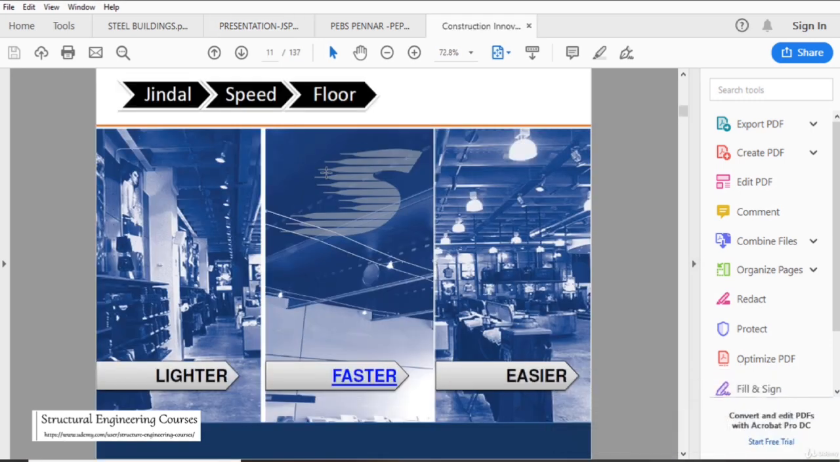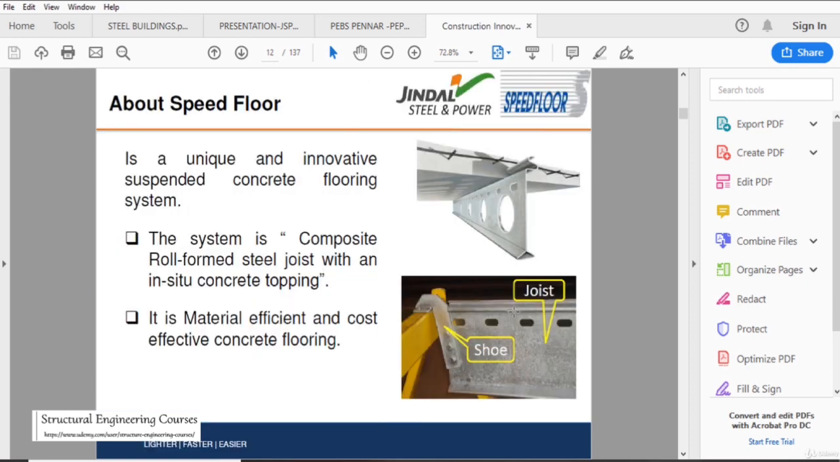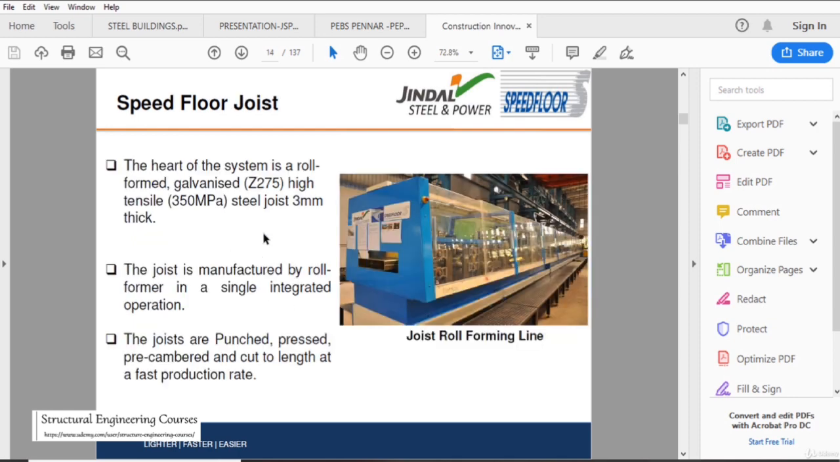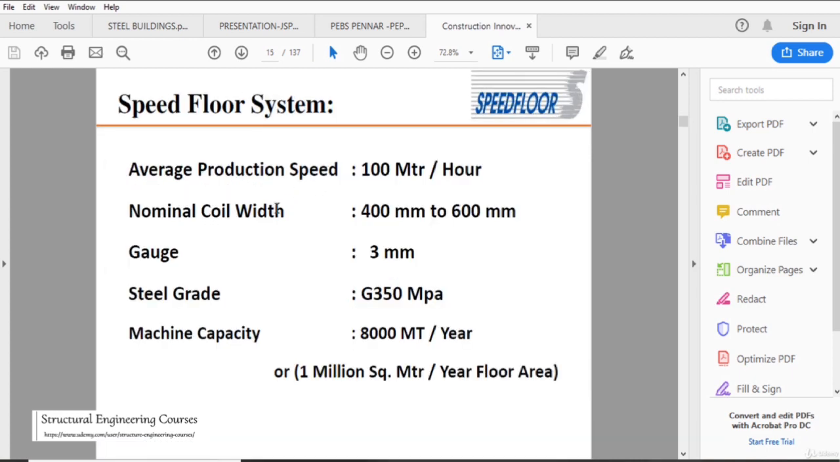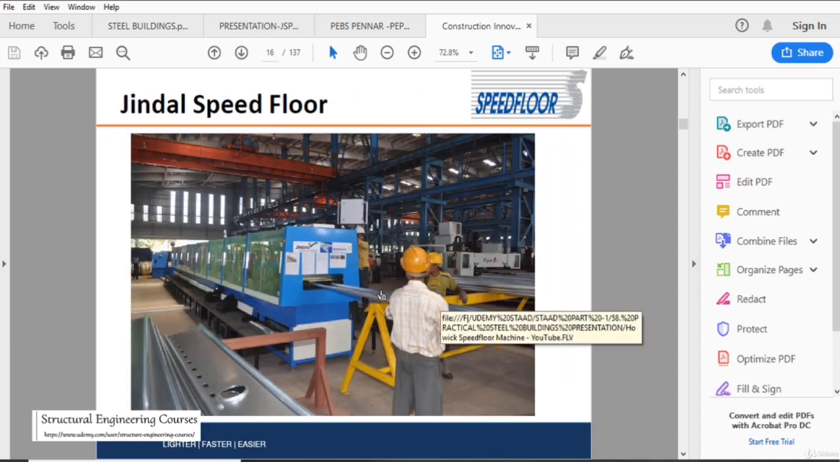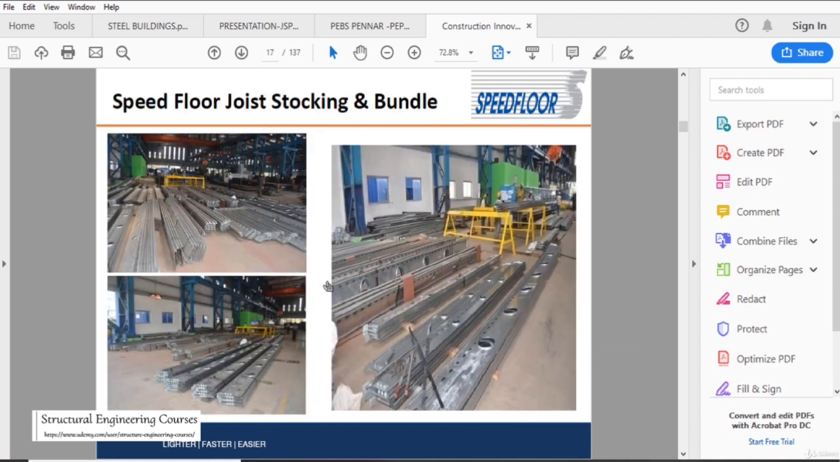So explaining more about the speed floor, it is basically lighter, faster and easier. Here you can see that this is the joist of the speed floor, and this is called the shoe. The purpose of this shoe is to integrate this joist to the main structural steel section. They are basically roll formed galvanized high tensile steel, 350 MPa, and usually 3 mm thick, and this is the way with which these speed floor joists are made.